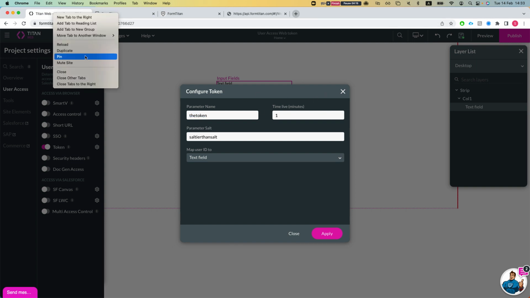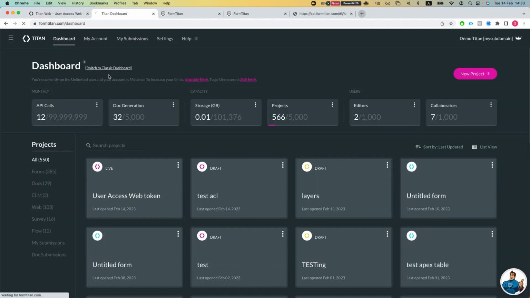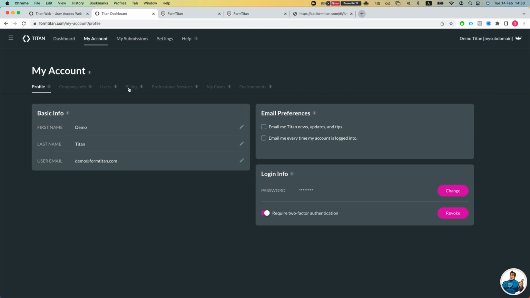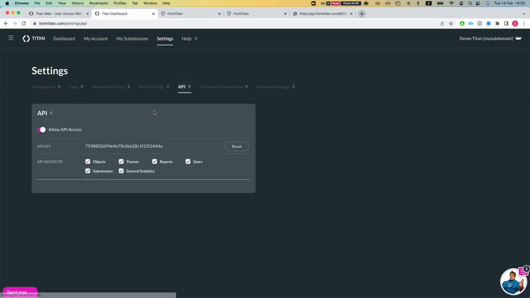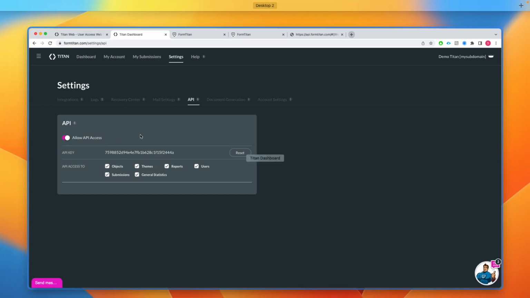So let me just duplicate this, and I'll go over here, my account, and we'll go to settings, and we'll go to API, and we want to make sure Allow API access is on, and you want to have access for submissions, and that should be enough. Submissions and maybe objects. Okay, so once we have this, we'll need our API key as well. And let's take a look at how we can do this.